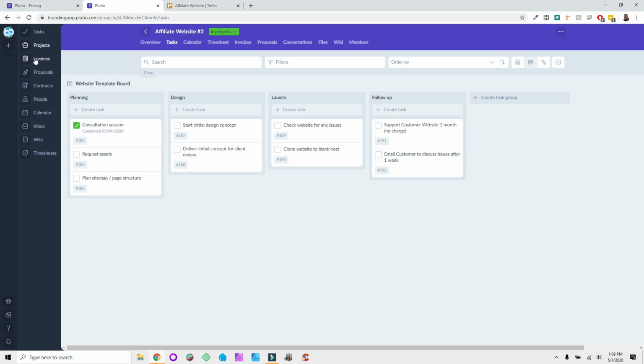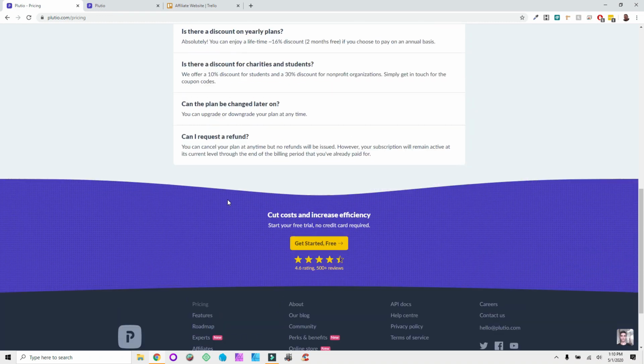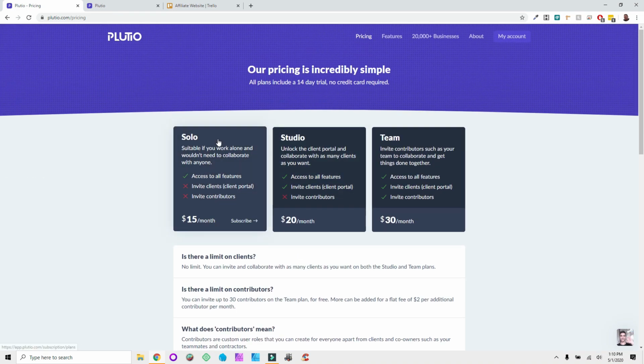And that's another thing that's kind of nice about all of this. This all links together. So you've got tasks here, you've got projects, but you also have proposals. So in proposals, you can actually go in there and you can create invoices and reoccurring invoices that a client can come in and pay. Like I said, I really like Plutio. I've been with them since the beginning, I believe, and they're one of my favorite tools to use.